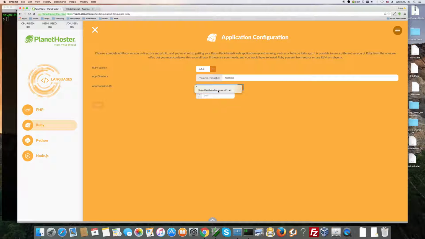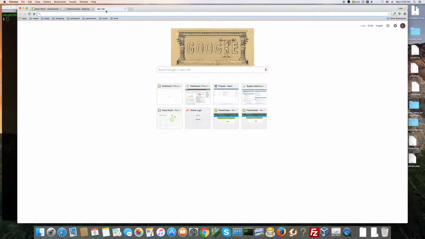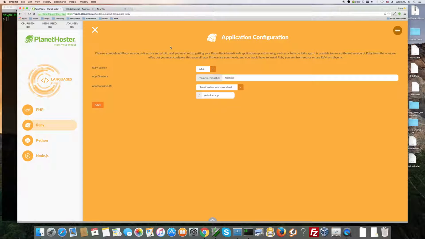We pick our domain now. This is our main domain, so we pick that. And here is the path of our application. So what we could do is have it be called something like Redmine app, and this would be the root of our app. So we would basically be going to our domain, PlanetHosterDemoWorld.net, and then /Redmine app, and that would be the home page. But what we're going to do instead is, we don't have any other sites on it, so we're just going to install it as our main site.